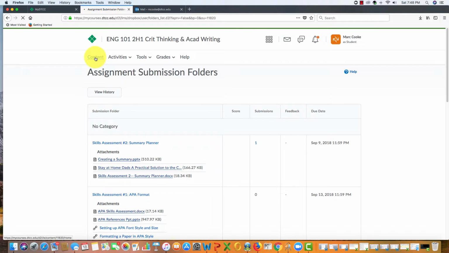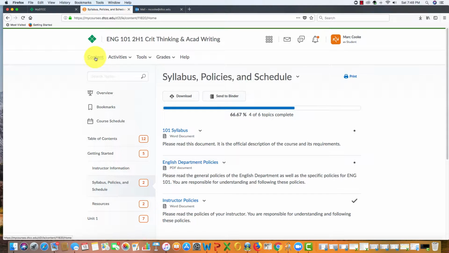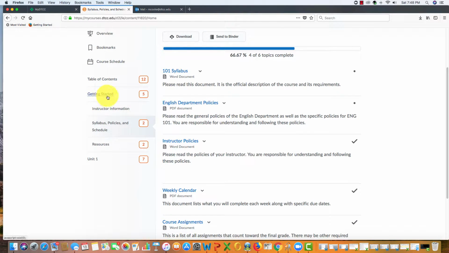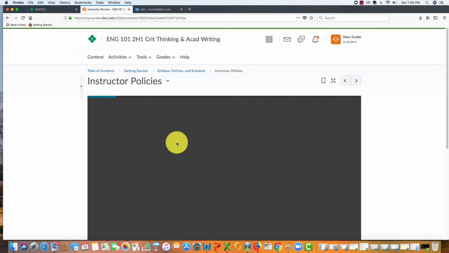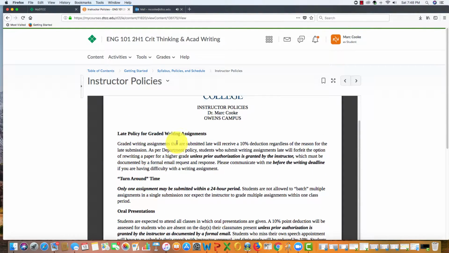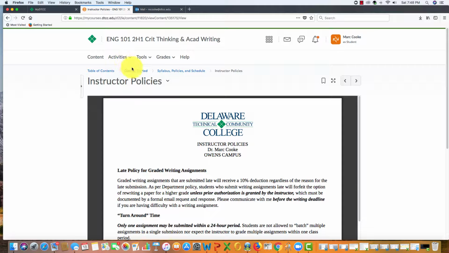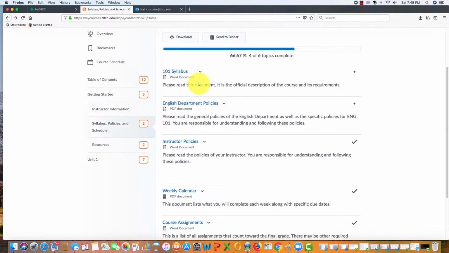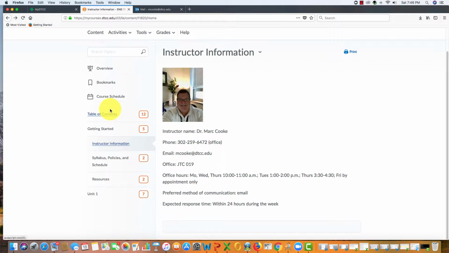So let's go to the content page. The content page is where you're going to be working out of mostly. We've already found the Getting Started page because this is where the video was located. Specifically, really important is to look at the instructor policies. I'm not going to read through that now, but this is sort of important information. And also on this page is the instructor information.